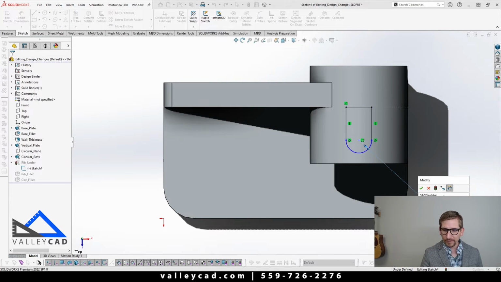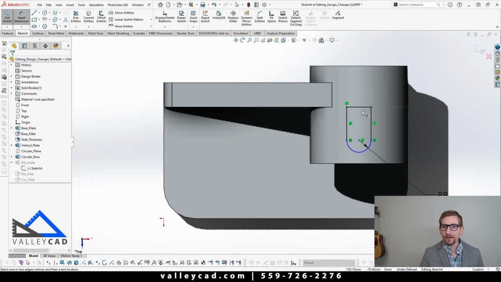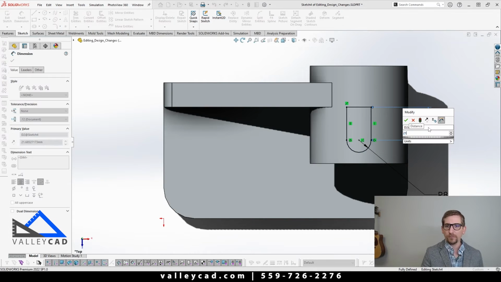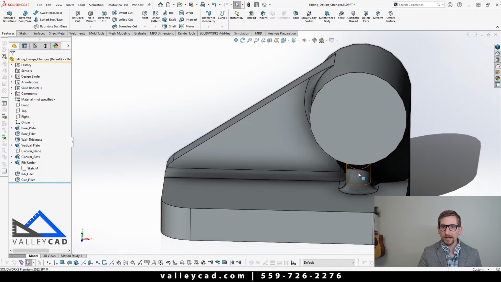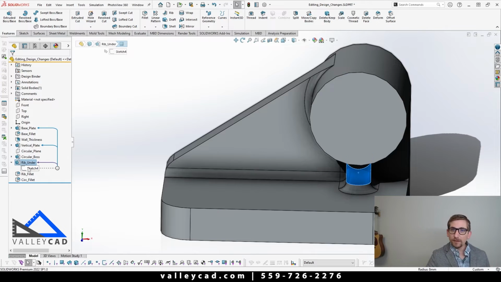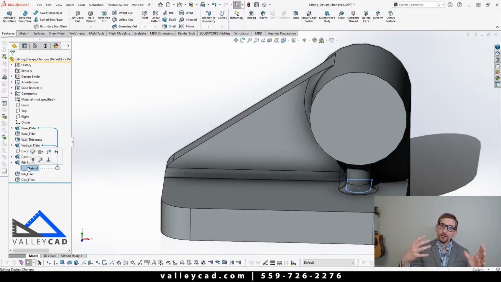We'll simply say that this is an 8 millimeter radius, and we'll make it so that this leg here is going to be 21 millimeters off from the back edge. Simply say OK to that, done. So now this rib under is fully defined because I utilized that temporary axis and added a couple more dimensions to it.